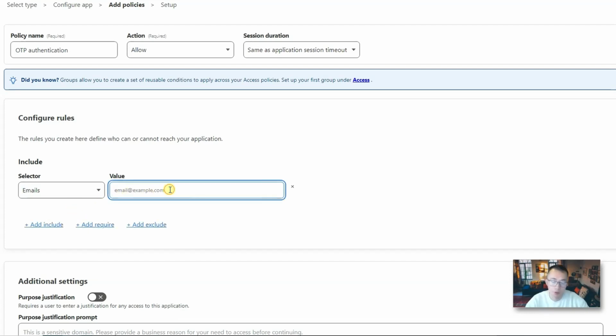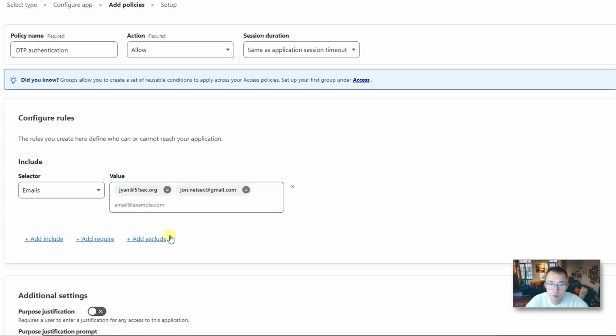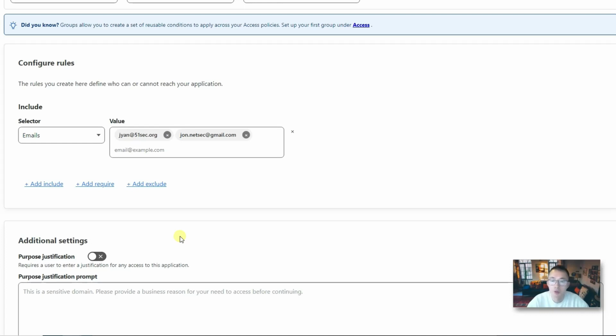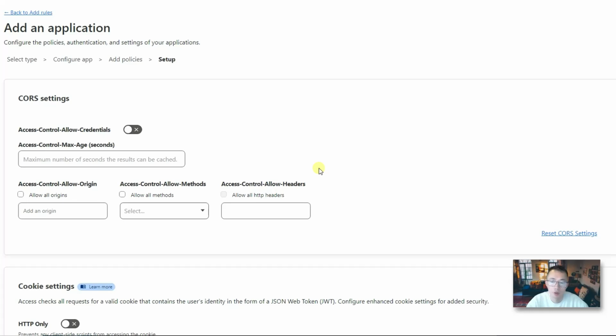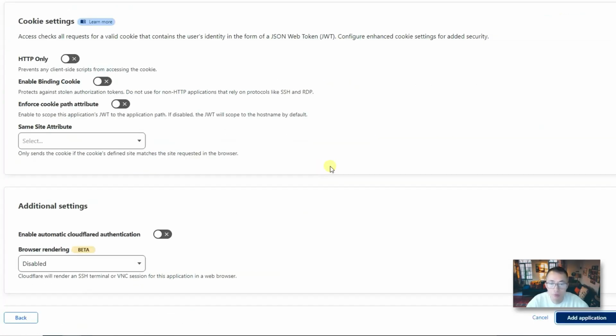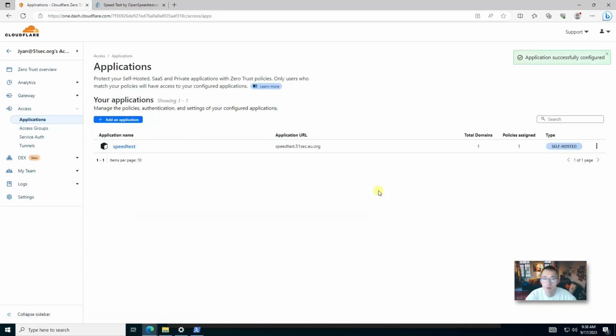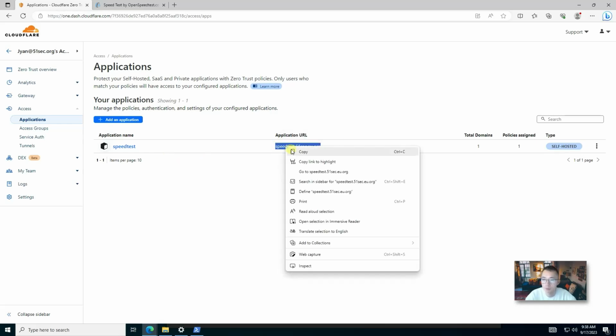For this example, I'm just going to use my own account to test it. You can also add multiple accounts. So if you have multiple users, just add them here. Then they're going to get the authentication token, a one-time token from email, and then they will be able to use this application. So that's the setting you need. That's how you can see how easily you can put security on your internal application once you expose it to the internet. We're going to give it a test again.